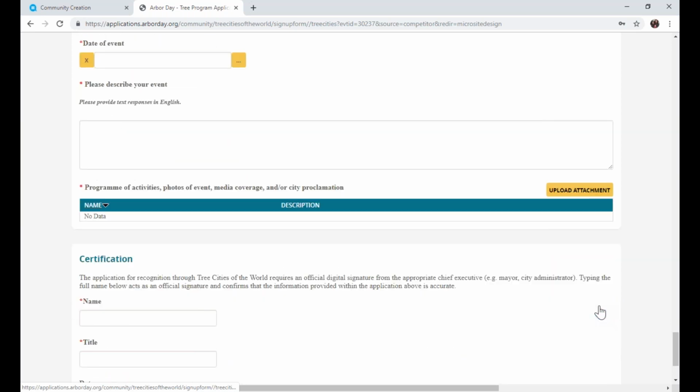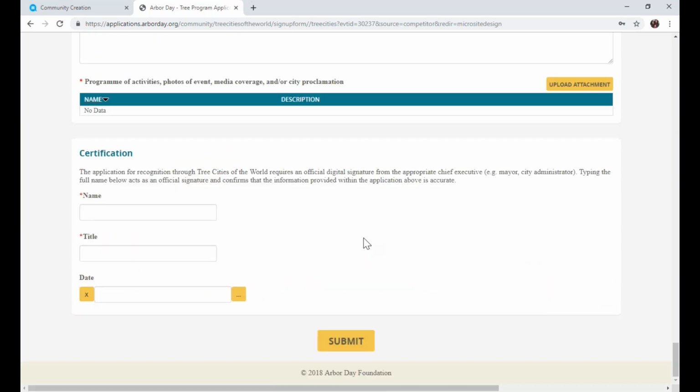And finally, once you have completed your application, we ask for a digital signature from the appropriate chief executive of your city. This can be a mayor or a city administrator. We will indicate their name, their title, and the date that this was digitally signed. From here, you will be able to submit your application for us to review.